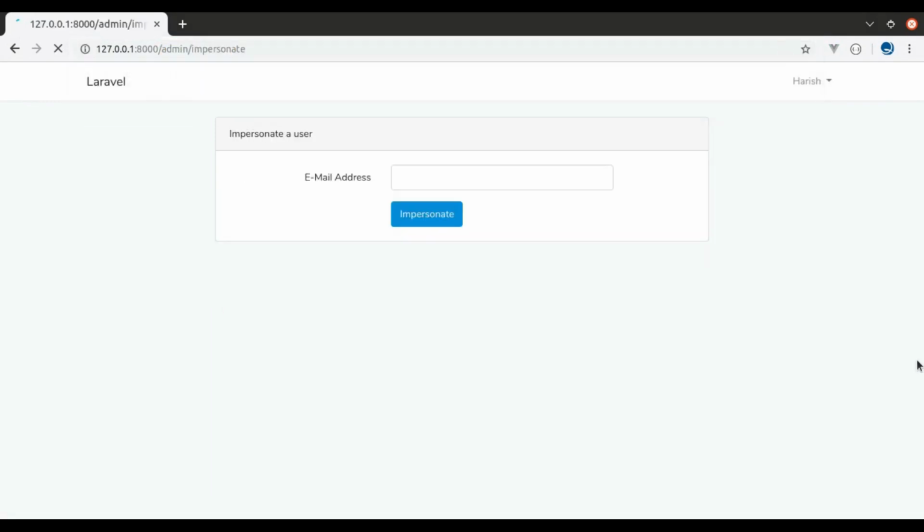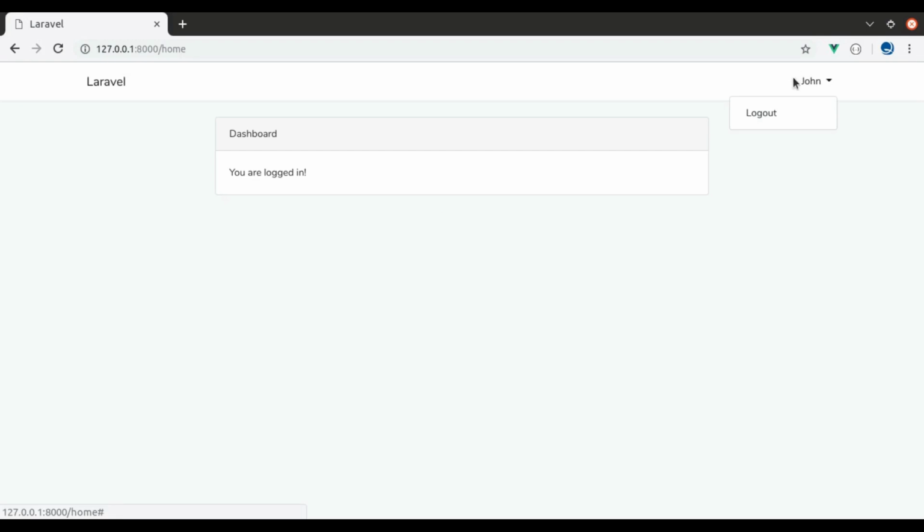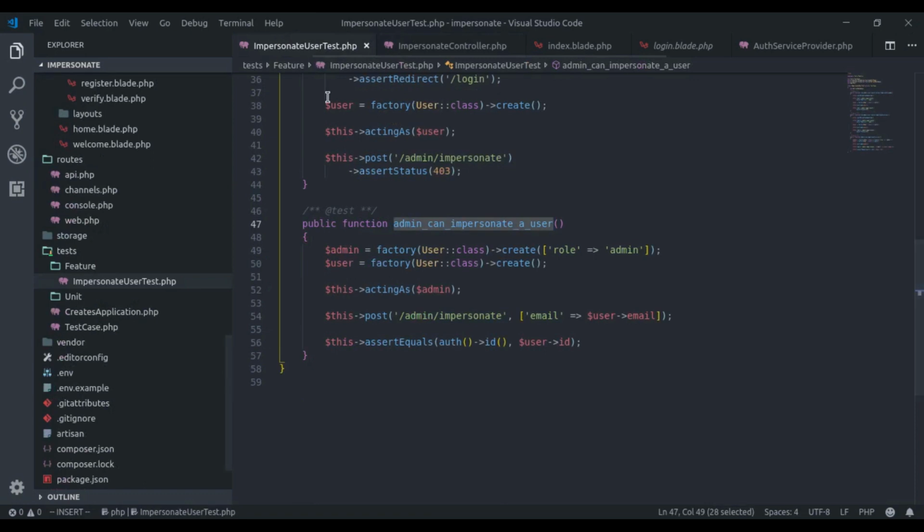Navigate to admin/impersonate, and here we are going to enter the email address of the member user, john@example.com, and hit impersonate. Now we are impersonating John, and we can do whatever we need on behalf of John. The only problem is now we have no real way to get out of this unless we sign out. So here we will create a button, and on click of that button we will stop impersonating and log back in as the admin user. So let's start by writing a test.